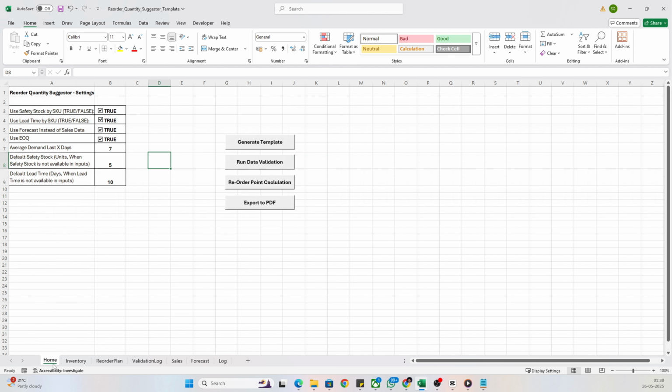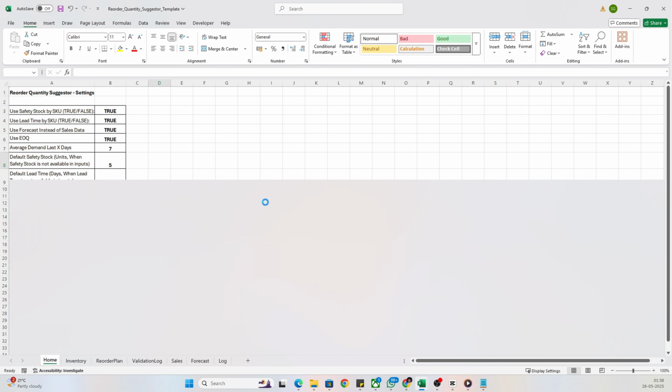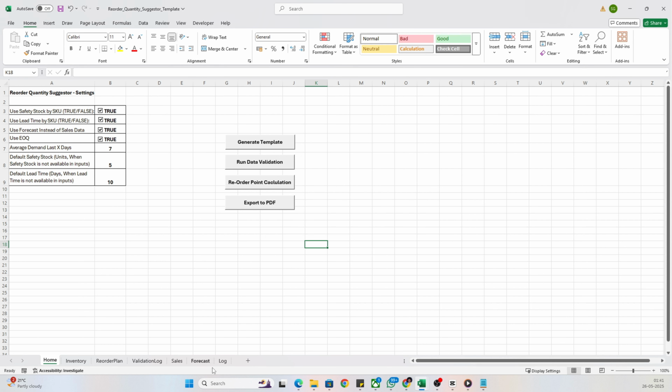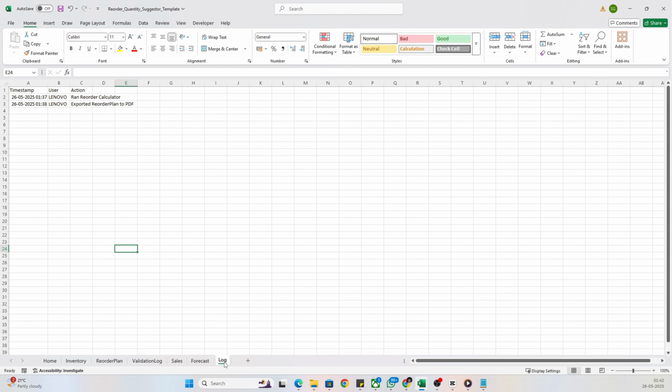Once your plan looks good, you can click Export to PDF to save a clean, ready-to-share report. And finally, every time you run a macro, whether it's generating templates, validating data, calculating reorder plans, or exporting to PDF, your actions are logged in the log sheet with a timestamp and your username.